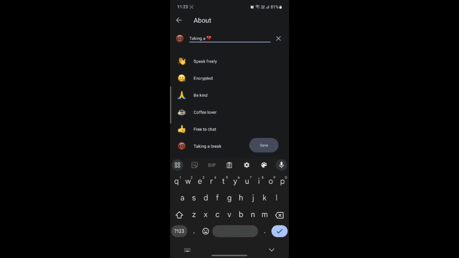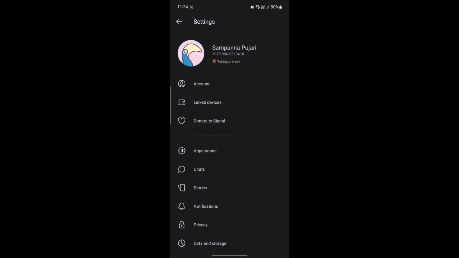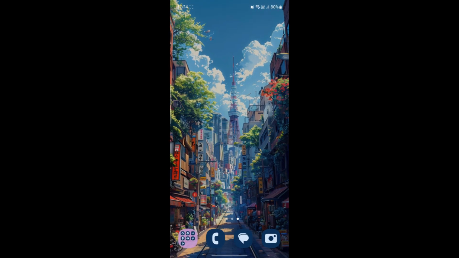So let's suppose you are busy, you can just go ahead and click on Taking a Break, click on Save, and you can see that people will notice that you are on a break and they might not disturb you. So this is how you can change About yourself details in Signal Messenger.